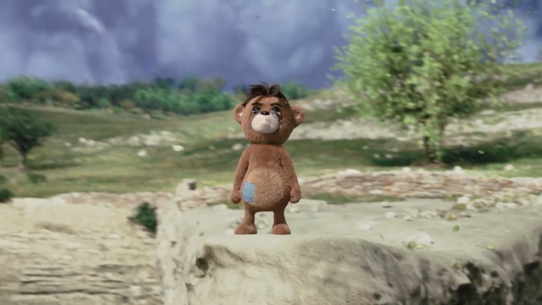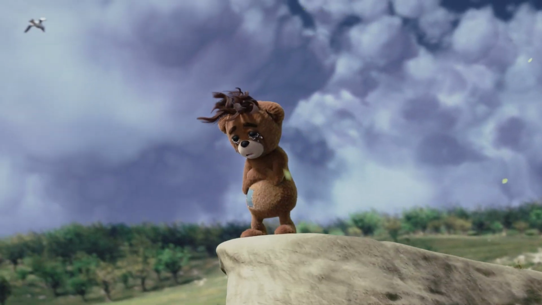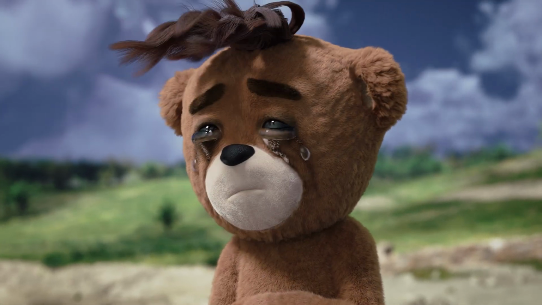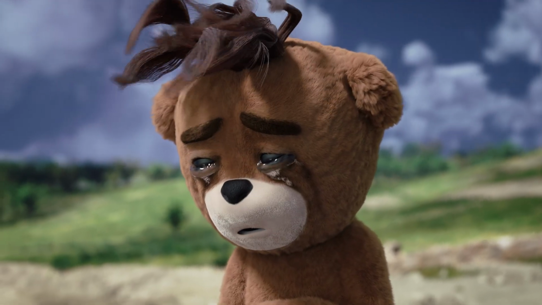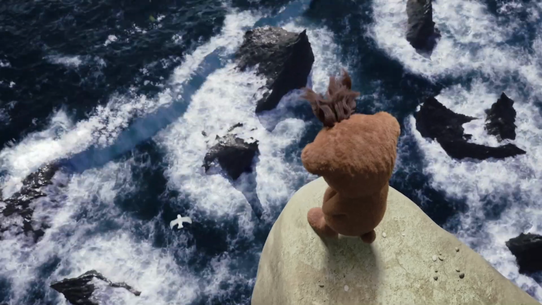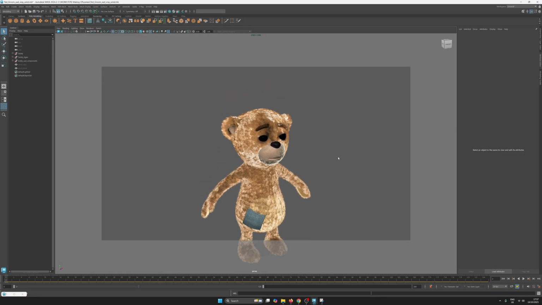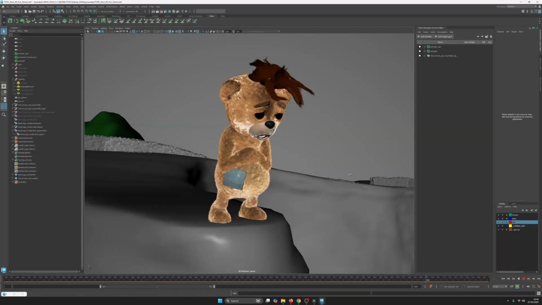Now I came up with this particular solution for my short film Teddy on the Edge, in which most of the characters, including the lead, Odyssey, the teddy bear here, are completely covered in fur using the XGen toolset. I'm not going to lie, there were a few annoyances and limitations of the system, but it was mostly robust.